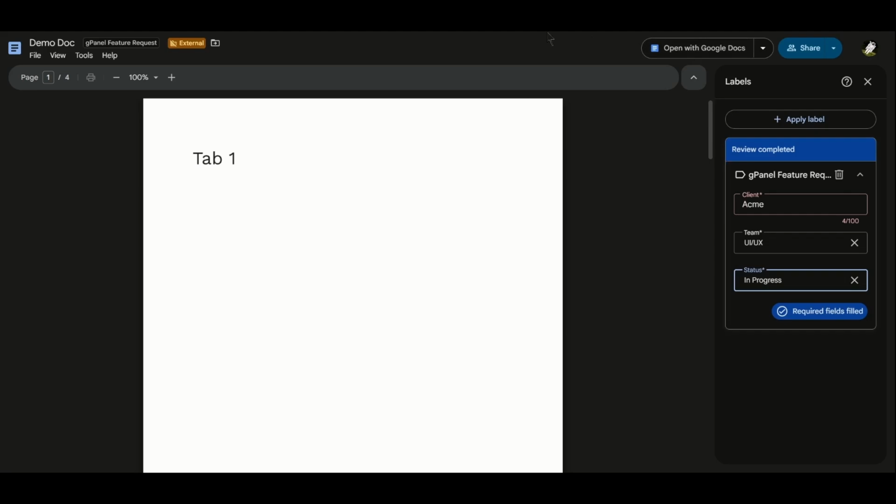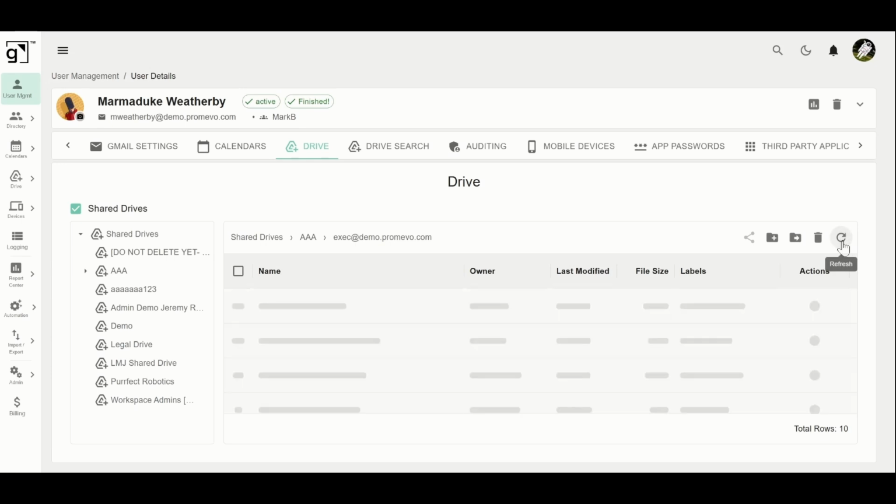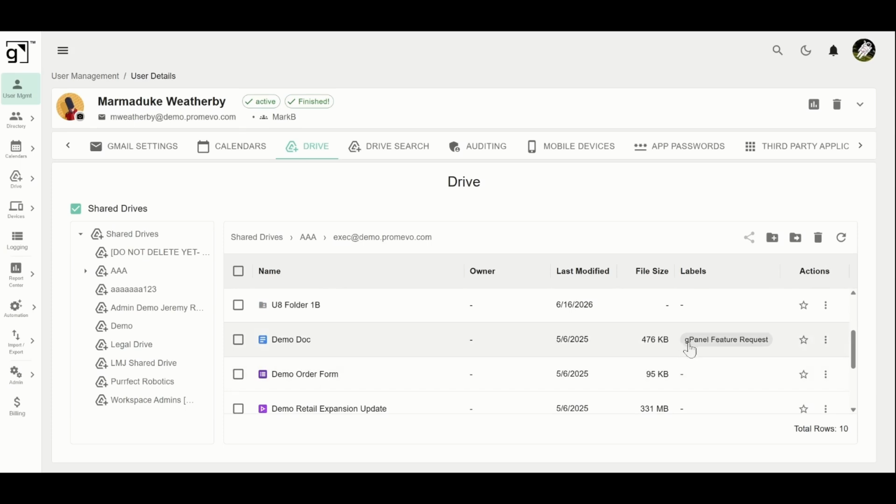So I'm going to head back over to gPanel and give it a quick refresh. We have this in-screen refresh right over here to the right instead of the browser refresh. So I'm going to hit that. And now let me scroll back down. You can see my label got created right there. So this label functionality, you can even use it here in shared drives.